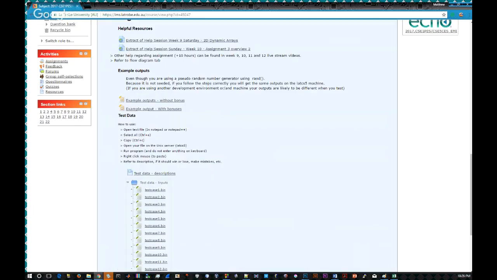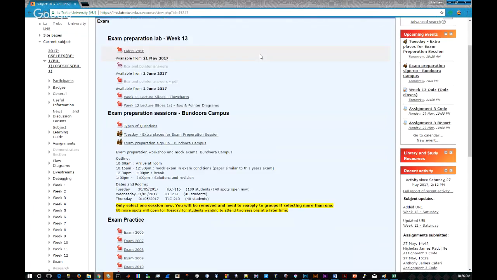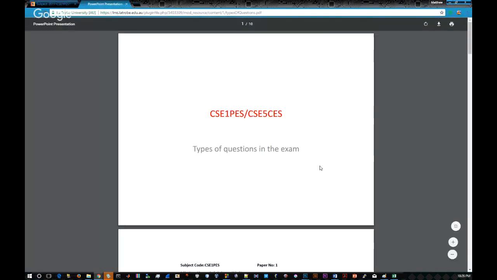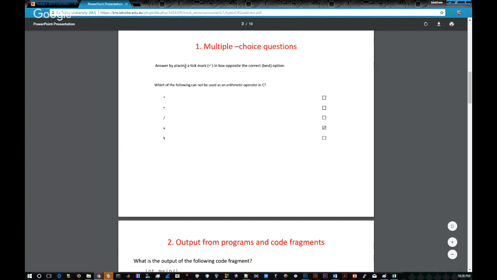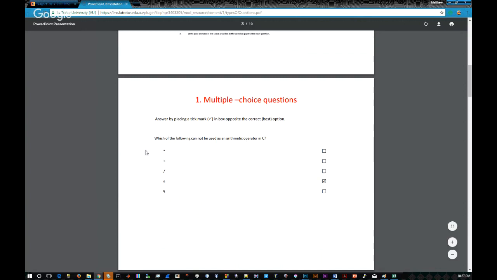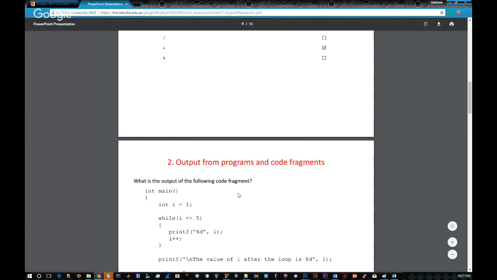So there's a couple of things that you should do to study for this exam. The quiz questions are really excellent for studying for the exam because these are last year's types of questions. There'll be a new one of these out, but it's very similar. There'll be multi-choice questions, and there will be outputs from programs and code fragments. These are similar to the quiz except you actually write the answer, but you've seen in the quiz the kind of questions that you get. So the quiz is really excellent for these two.